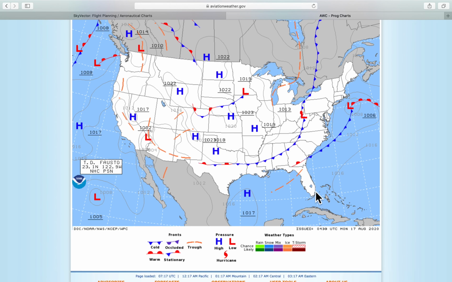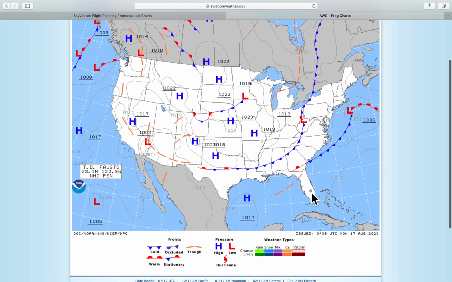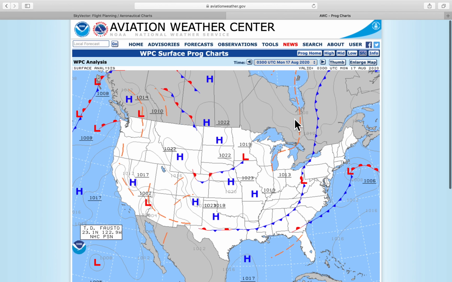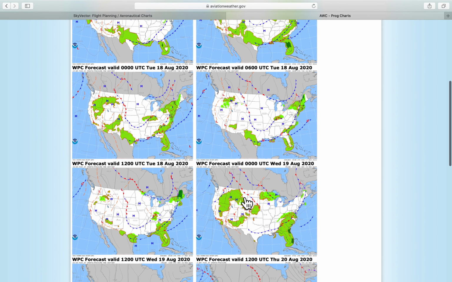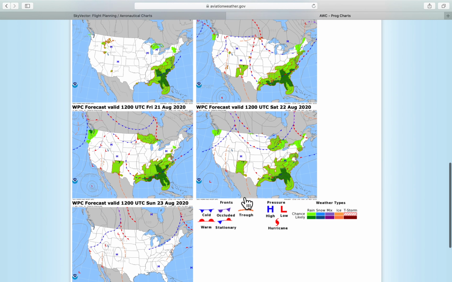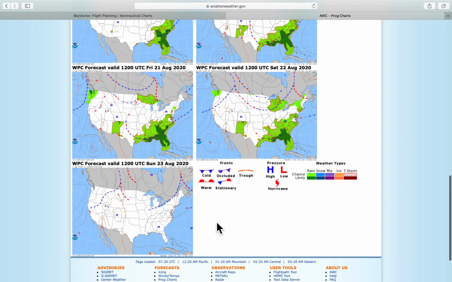Our airport is somewhere here, so there is no cold front, no trough, no high pressure or low pressure area, so we are clear of it. And you can even look at the prognostic charts for days ahead. You place thumbs and you can see the days, and you can see it till 23rd of August.